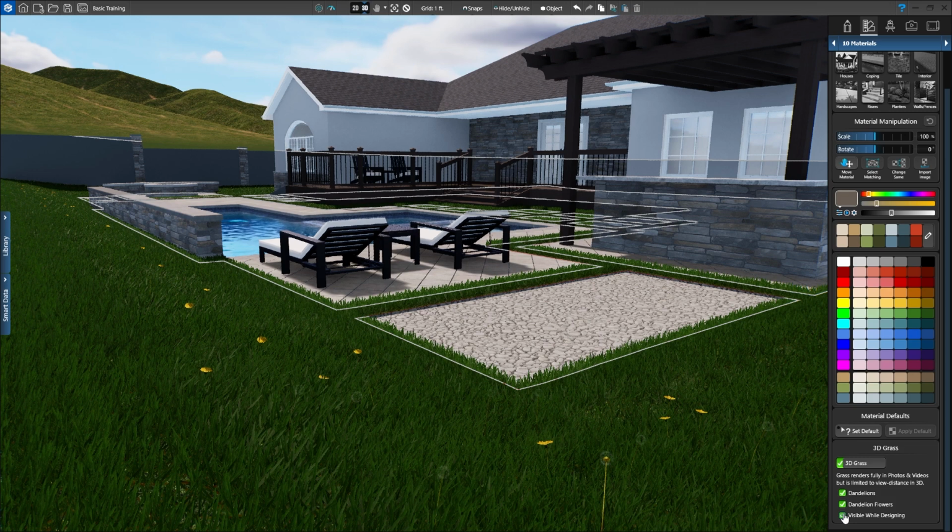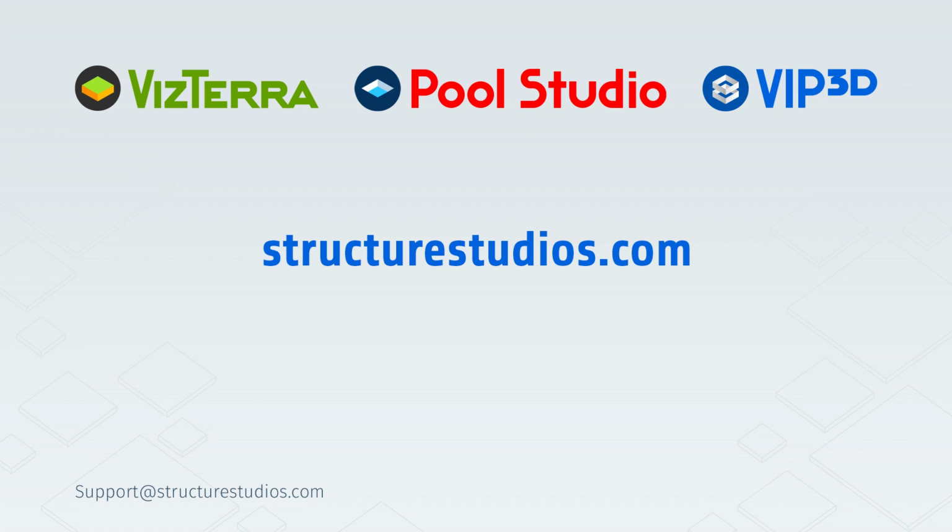3D grass will slow down your system, so we recommend adding a red X to only display 3D grass when in the material stage and during your presentation, photos, and videos. This completes instruction on materials.